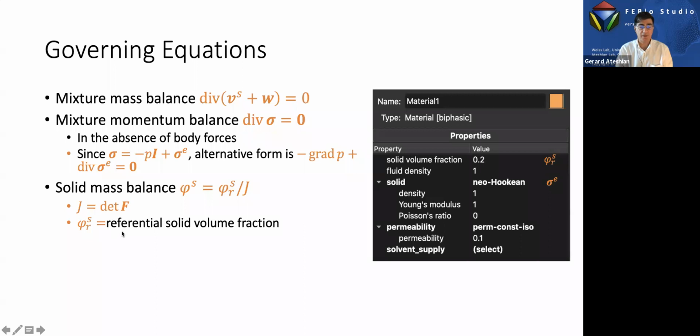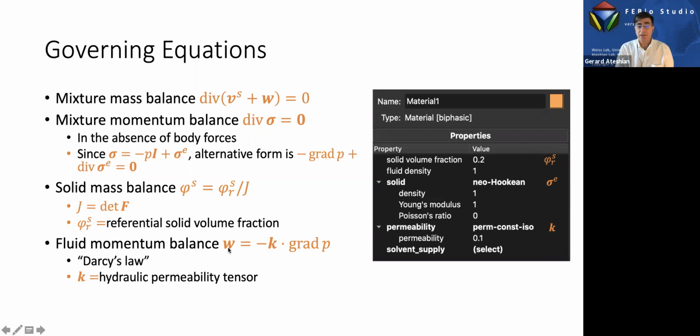So phi-RS is the referential solid volume fraction. It's the quantity that you specify here. You see phi-RS. A value of 0.2 means 20% of the mixture consists of solid, by volume, and therefore the porosity is 0.8. It's 80%. And then we need a constitutive relation that relates the fluid flux to the gradient of the pressure.